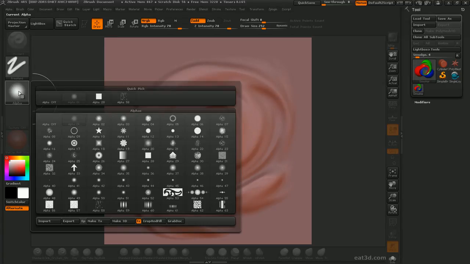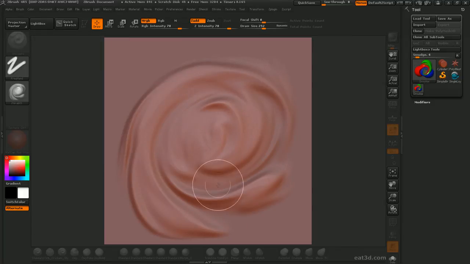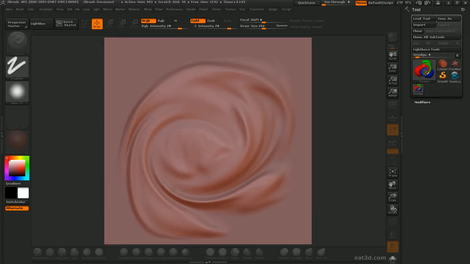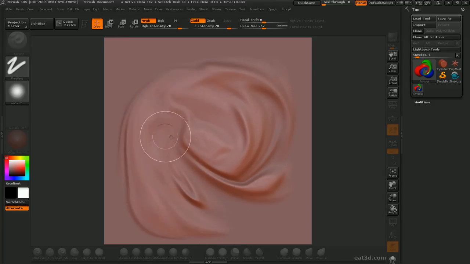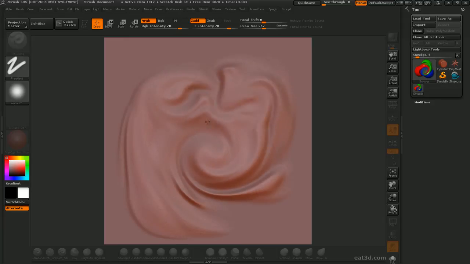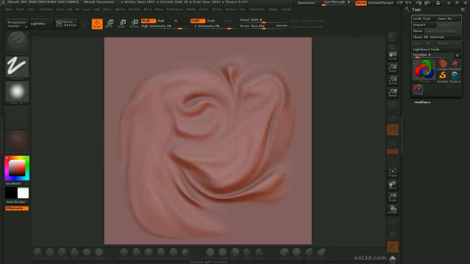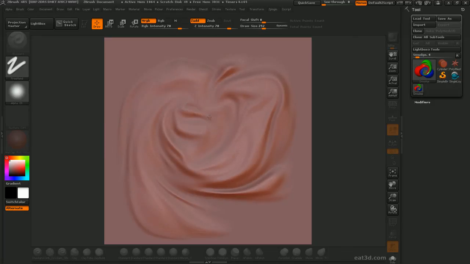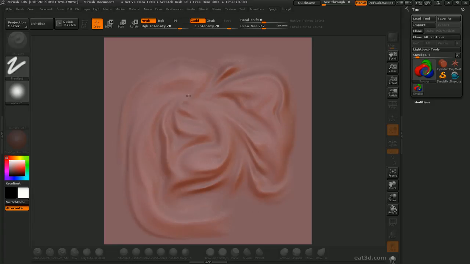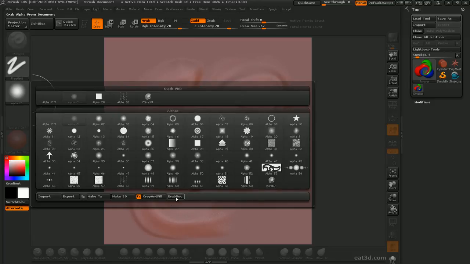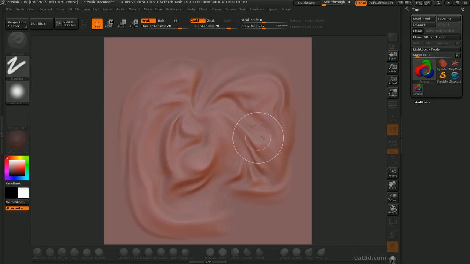Once that's done, go over to the alpha button here and then go to grab doc, which will grab your alpha. Then change your alpha so that the cloth alpha is no longer present, and change it back to alpha 01, and then do a bit more. Let's try and get some interesting shapes. Then go over to grab doc again and do the same as before, just change your alpha.